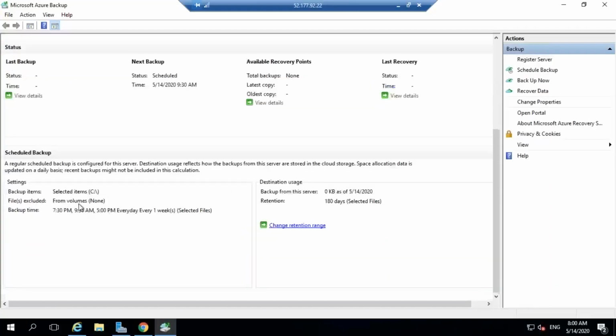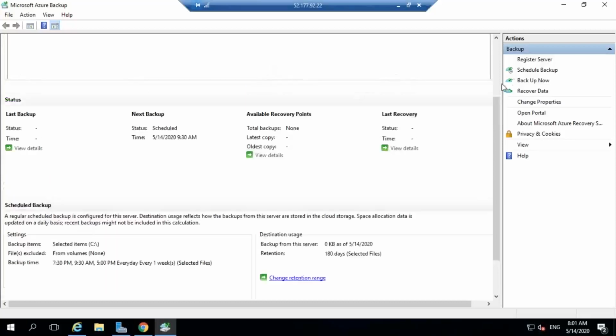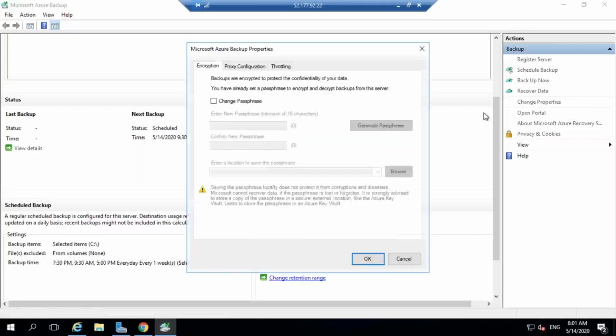So just scroll down. You can see there is a schedule time for a particular C drive, whatever location I have chosen. Every day 9:30 a.m., 7:30 p.m., and 5 p.m. This is your everyday schedule. At any of the times you can start your backup process. You can also use the backup now option. That means if you want to start your backup right now, you can do so. So these are the options you have that you can configure.